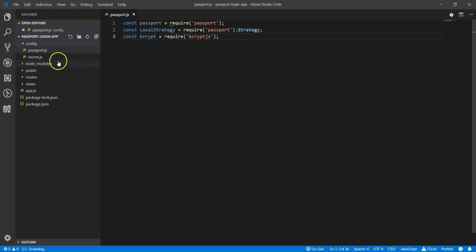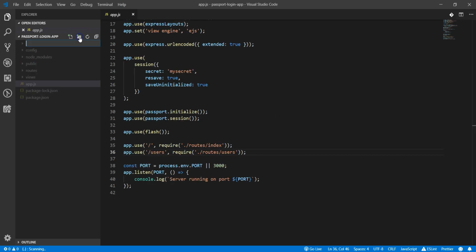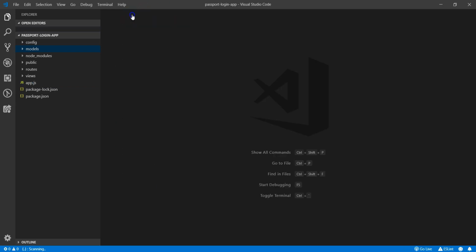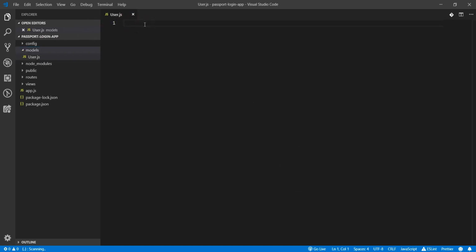Now before we continue with this file, there's something very important we need to do. We need to create our models. So create a new folder in the directory and call it models right here. We want to define how the schema is going to look. So inside the models folder, create a new file called user.js.